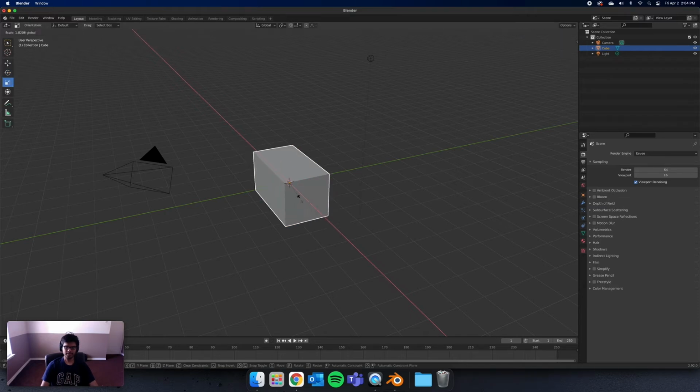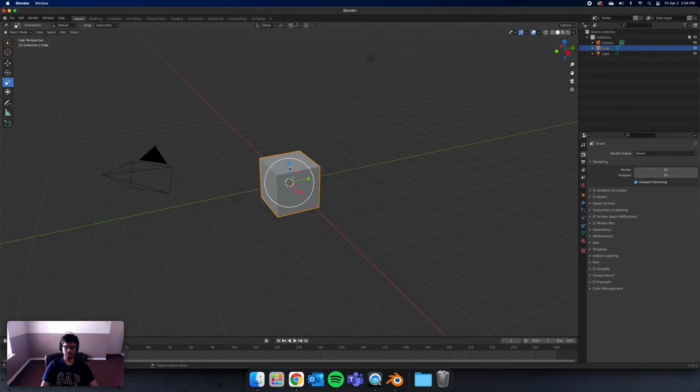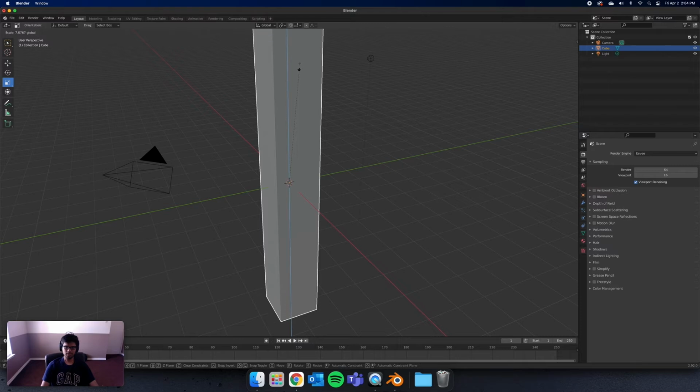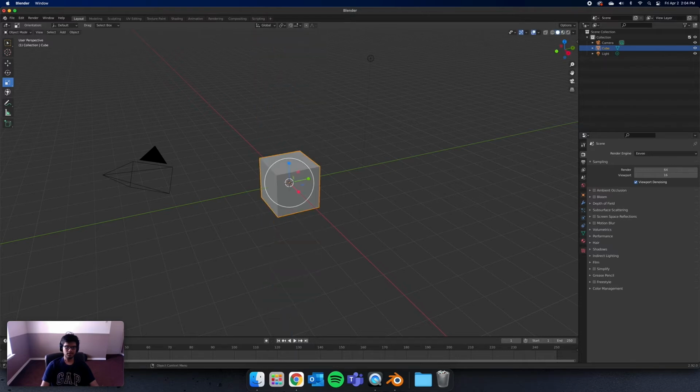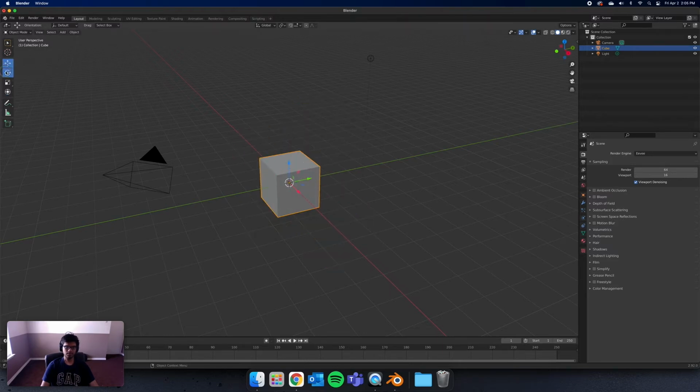Scale. Scale along the X makes things wider. Scale along the Y makes things longer. Scale along the Z makes things taller. And over here, it's all of them put together. You can move, you can scale, you can rotate. I rarely ever use this. There's no use for it. I always stick with move, rotate, scale.